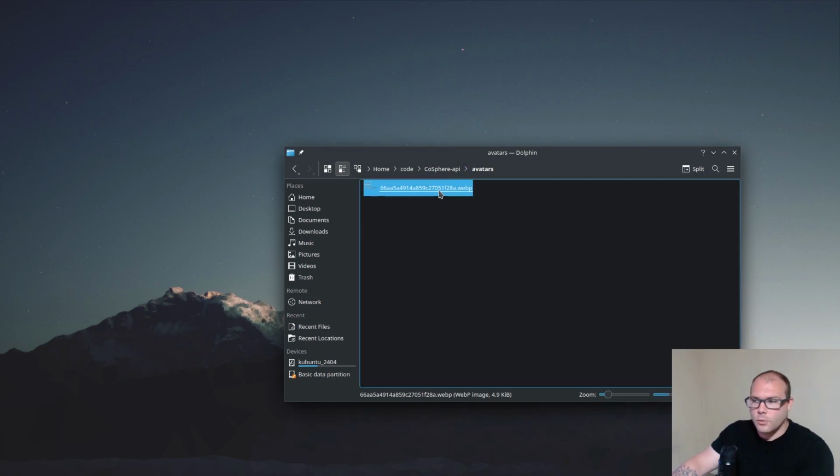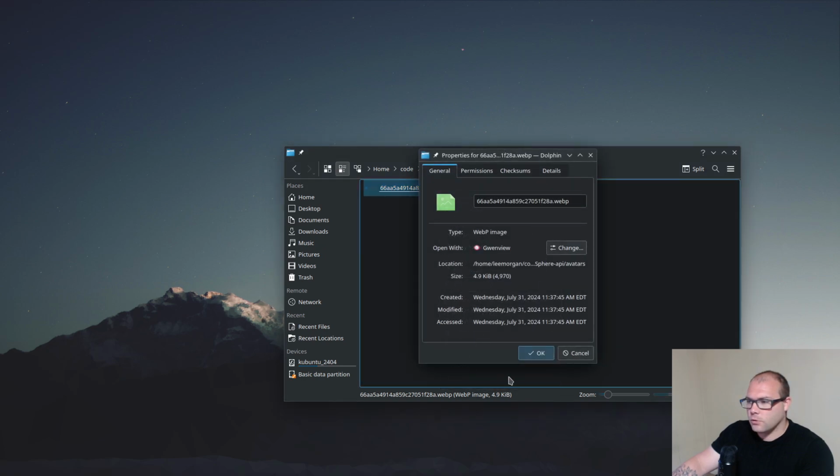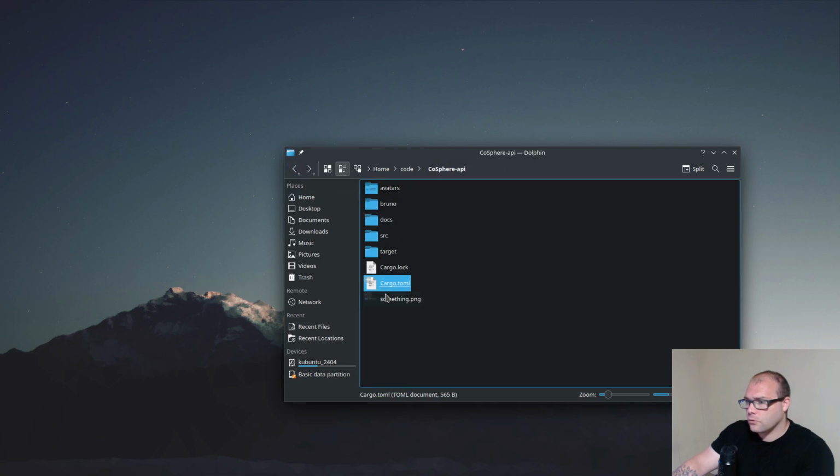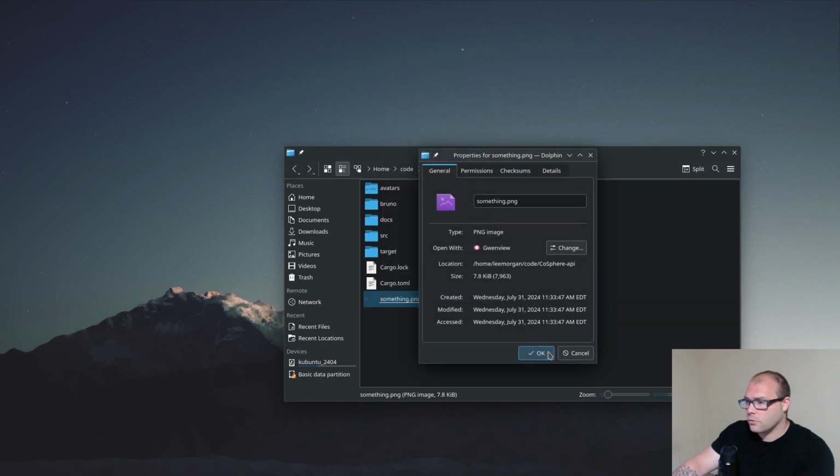Now, it's called WebP, but what is it really? It says it's a WebP image. I just find that difficult to believe. So 4.9 kilobytes versus this one is 7.8. Is it actually just converting it?